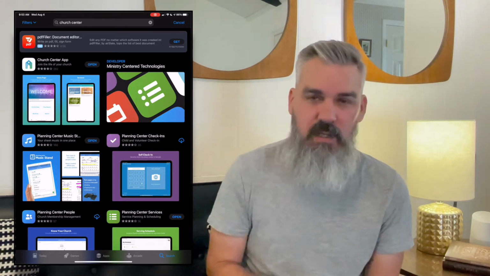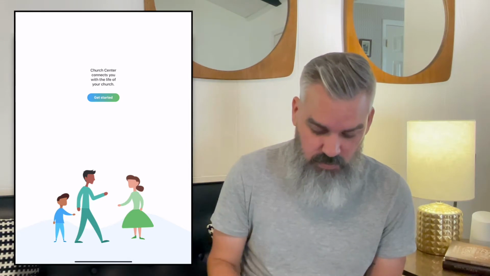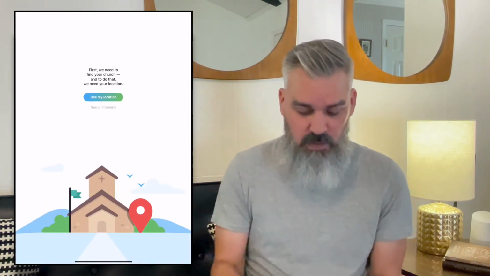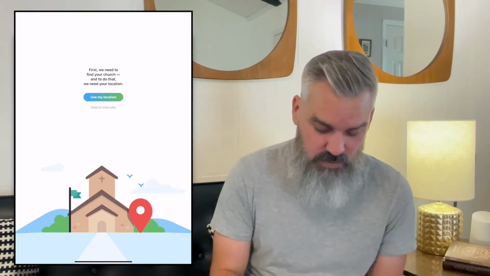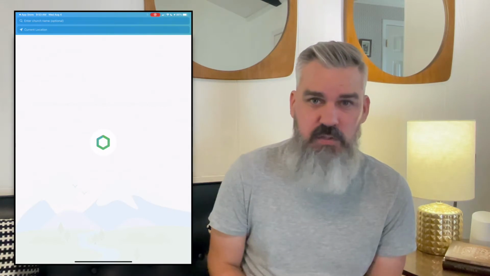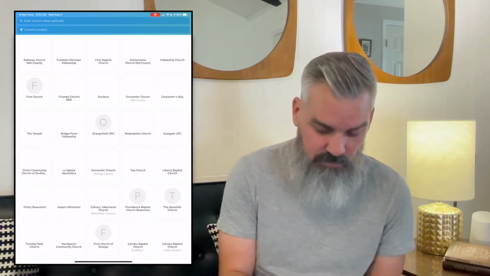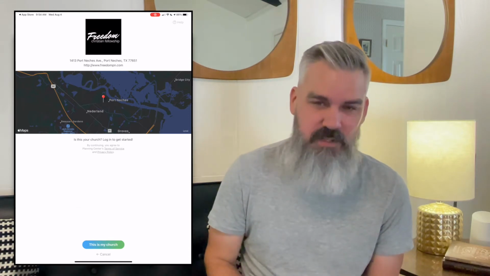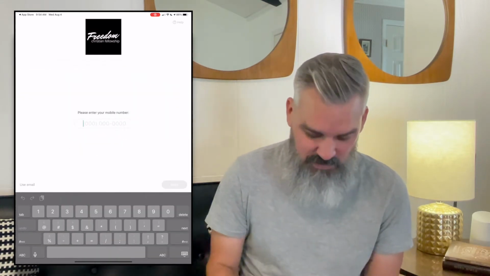Once you download the app, you'll hit Get Started. You're going to want to make sure that you do allow notifications. The easiest way to find the church, you can select Use My Location, and then it's going to search for all the churches in the area. You'll find Freedom, select that, and then here's the best part, you get to select This Is My Church, and you claim Freedom as your own church.